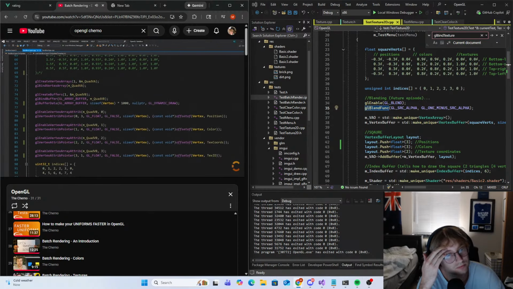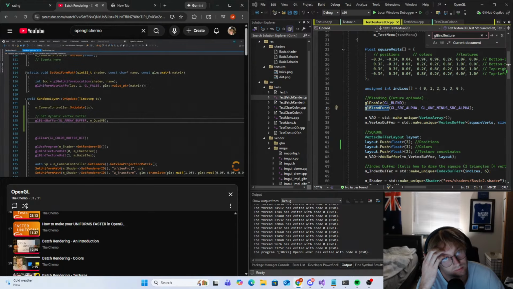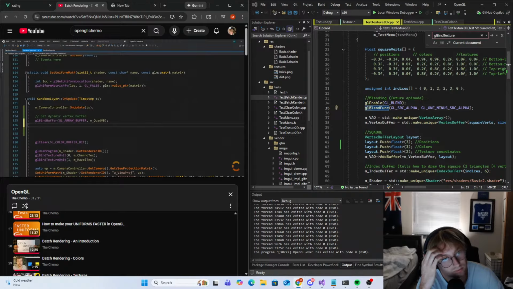So what I want to do is bind the buffer the same way that I do it here. And then there are a few different ways to actually do this, but essentially what I want to do is somehow send some data into that vertex buffer. So one of the ways you can do this is by using glMapBuffer.